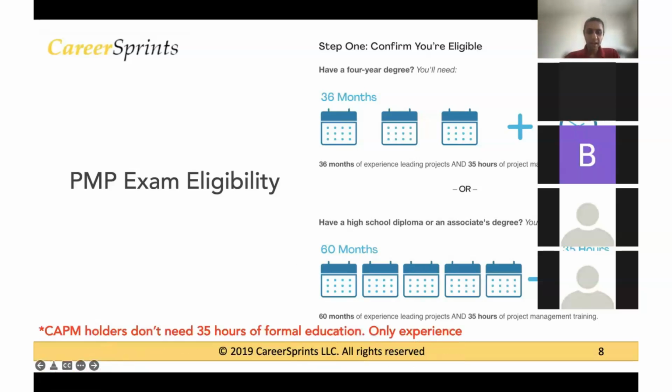Now, if you already have a CAPM, so I know that there are some people who choose to do the CAPM as well. We actually get a lot of people who don't have work experience or just have general work experience and not project management work experience, and they land up doing the CAPM. So if you are a CAPM holder, right, you don't need to get the 35 hours of classroom or project management education, because you've already gotten that.